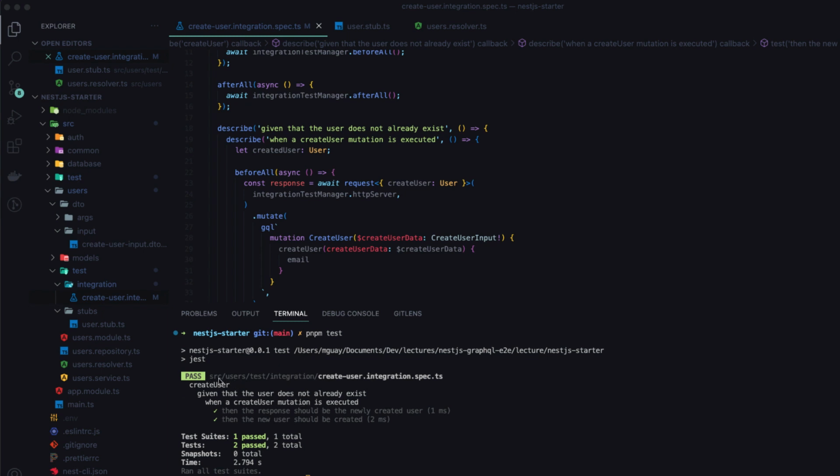So you can see our test summary here for our createUser.integration spec. For our create user tests, we can see our given, when, then block, and you can see how this keeps your tests really nice and organized. So we have given that the user does not already exist. When the mutation is executed, we should see the response should be the expected format and the user should exist. So our test passes and our integration test manager is working properly, as well as our test setup.